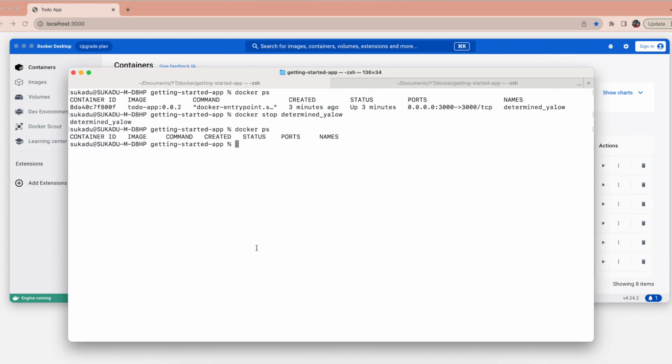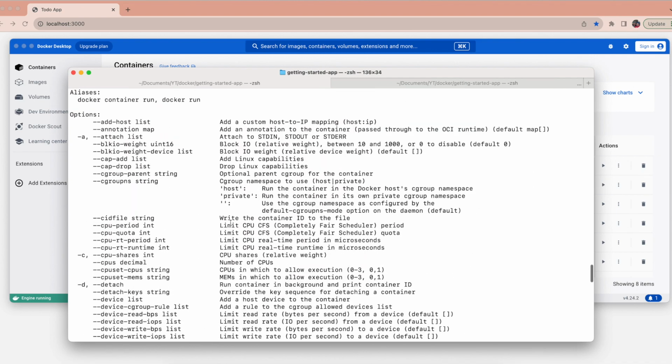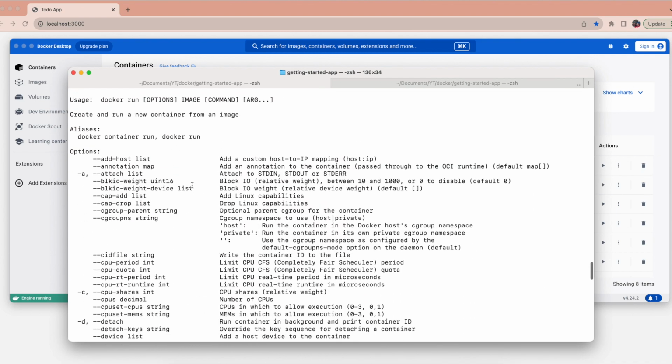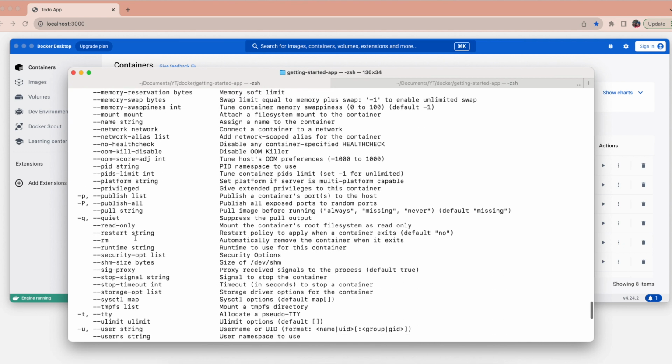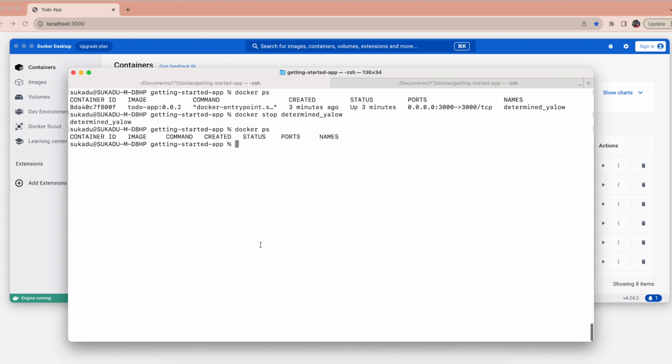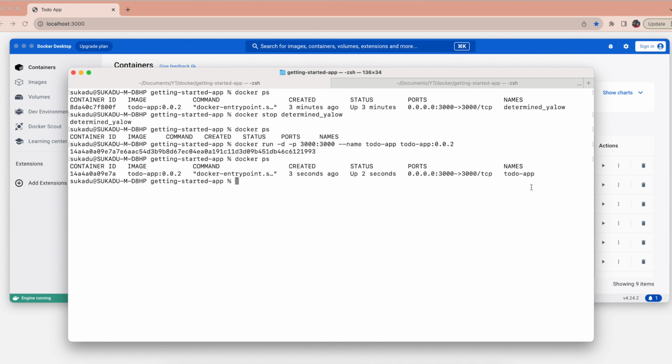And then when I'm running this, I can give a name to my container while running. So where was that option? Minus name. Yeah, here it is. So let's do this. Docker run -d -p 3000 high code HC --name, let's say to-do app, and then my image name is to-do app 002. Okay. Now if I do docker ps, you can see my name is now to-do app.